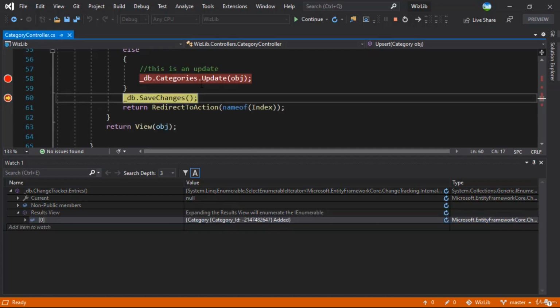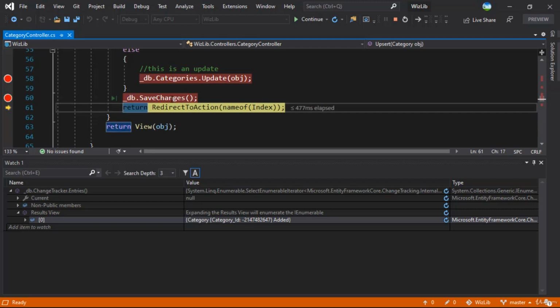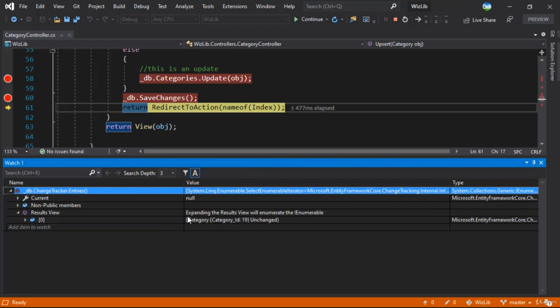Let's hit F10 and we'll do that one more time. Now the entity is saved in the database. If we refresh here, you can see that category has now an ID of 19 and the state is now unchanged because it has been saved to the database and there is nothing more to change. You can see how smart EF Core is with all the computation for the current state. So right now we have seen the added state as well as the unchanged state.